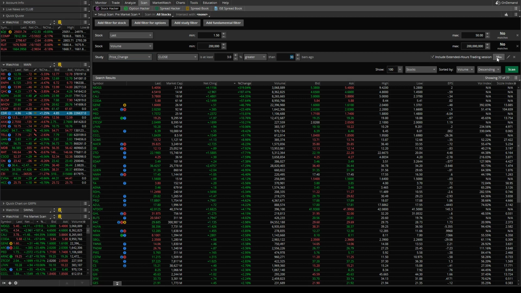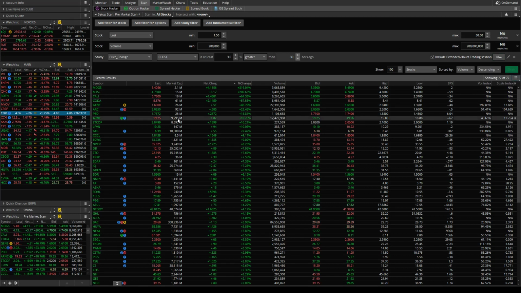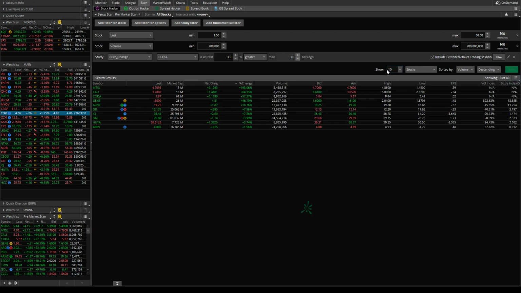And then you can come in here and change the time frame. So 30 minutes, and it's including extended hours trading session. So when you search for this, it's going to scan and give you all the stocks that meet that criteria. And if you only have like 10 on here for some reason, it's because it only has show 10. So you can come in here and put 2,000 if you want. I usually just put like 50 or so.